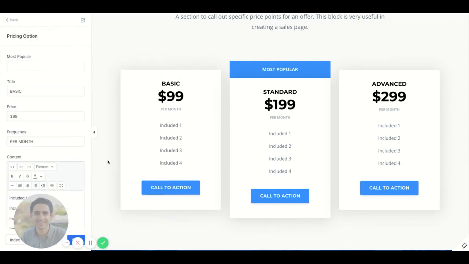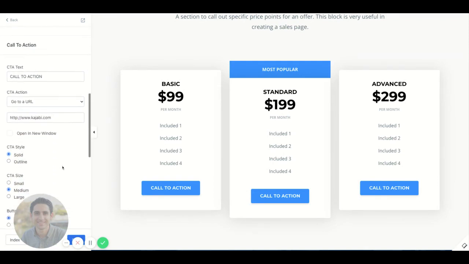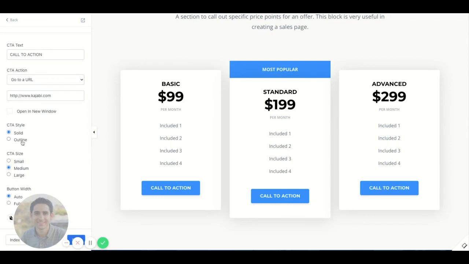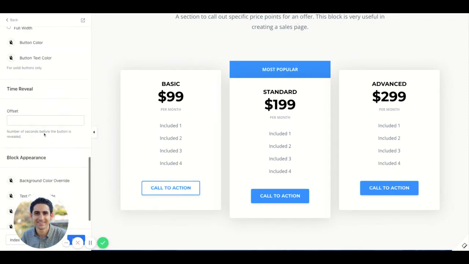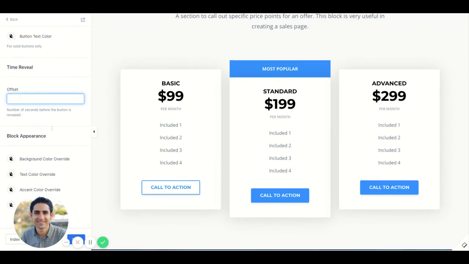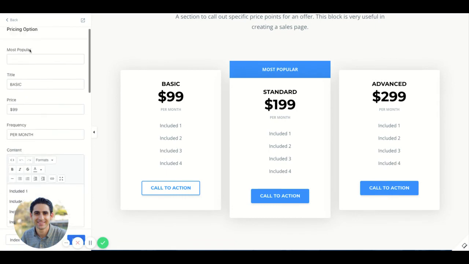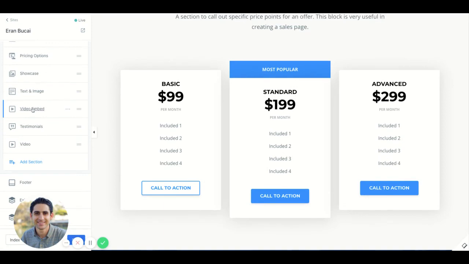Now, let's just say that we want to edit it. It immediately takes me to the space here, and I can change it. So I can say what the different pricing includes, change the URL, make it open in a new window, make it outline or solid or whatever I want to do in terms of the style, right? Change the button color. I can also have a time reveal, like how long before this actually shows, and so on. So there's a lot of options here, and all you got to do is click back, and then it will take you to the next thing.